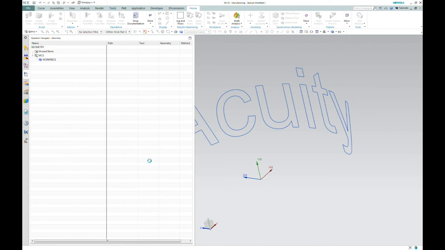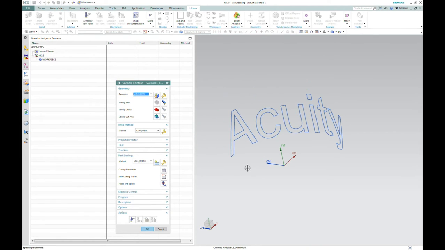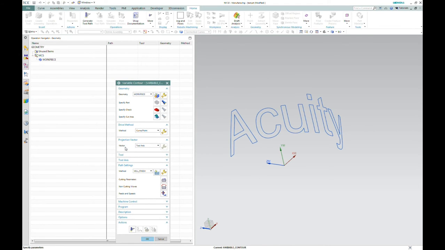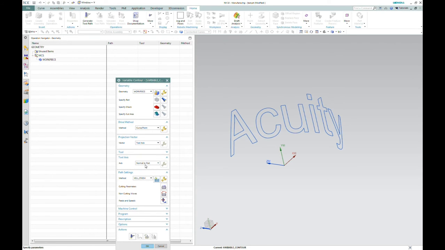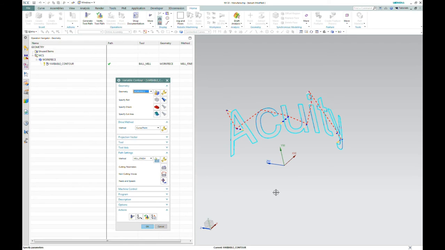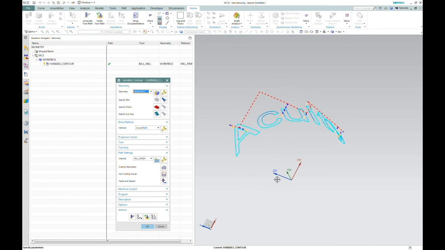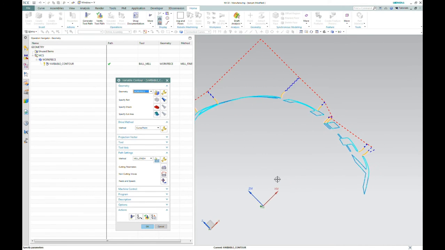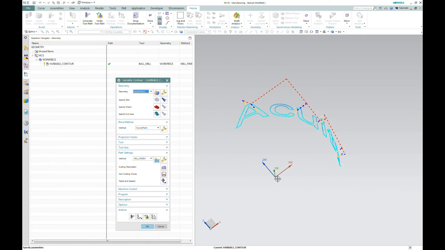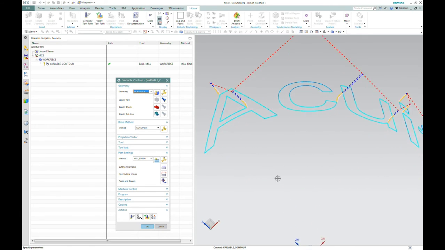All right. Next, let's look at our options that are set by default. The projection vector is along the tool axis, and the tool axis is normal to the part, which has already been selected. So that should work out for us. Let's hit Generate. And we see we are machining the text. The non-cutting moves are not correct, but we'll fix that in a minute.